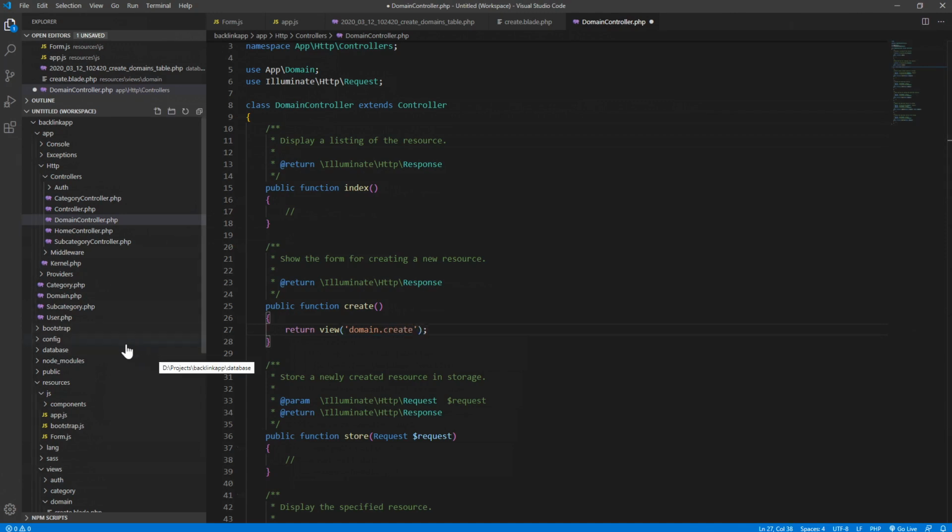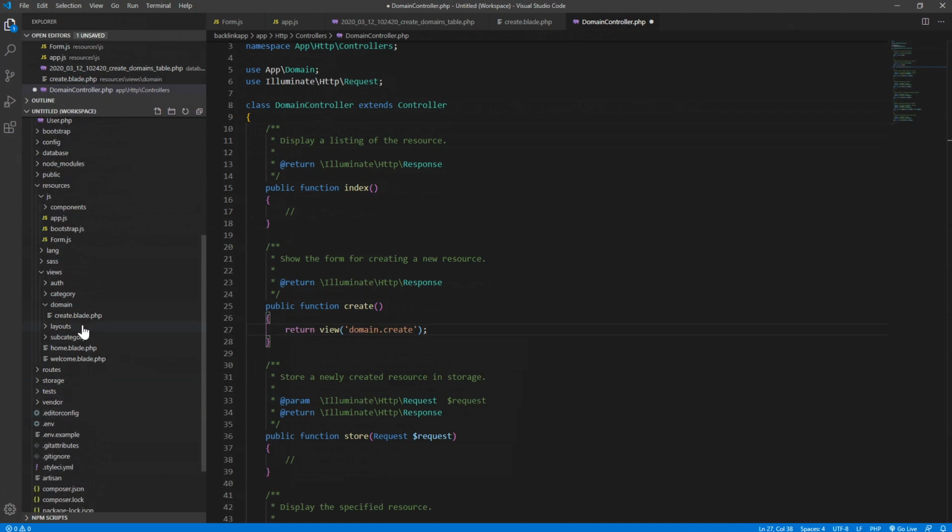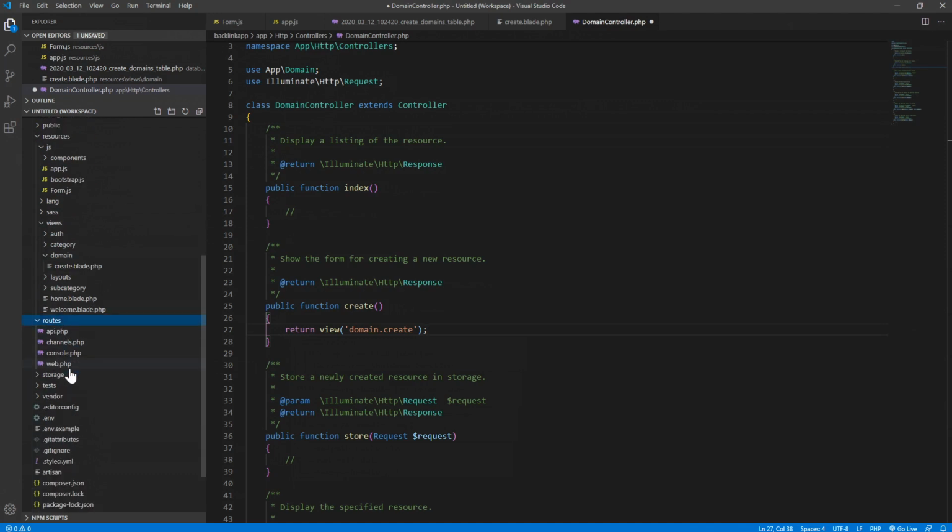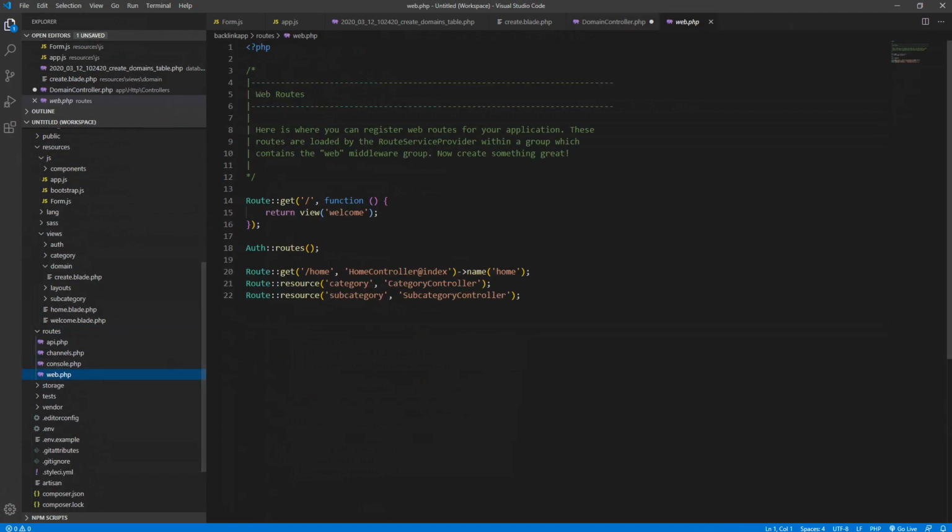Okay, and let's go to the routes folder, and web.php. Let's copy and paste it, and let's make it domain, and let's make it DomainController.